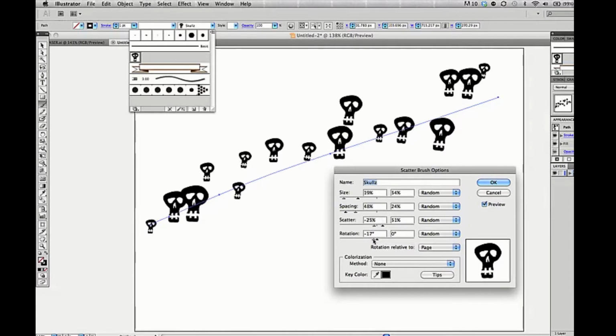And here we can get the skulls kind of rotating in different directions. So these are all fun little characteristics of this scatter brush. And you could do ink spatter or just dots. If you're trying to do like dots along a path, that's a pretty easy thing to do. So I recommend you come in and play with this thing.